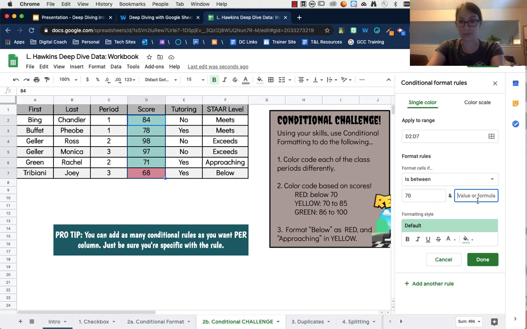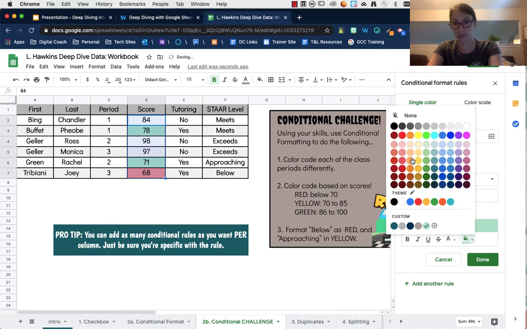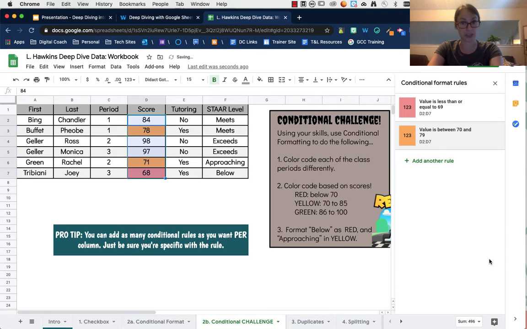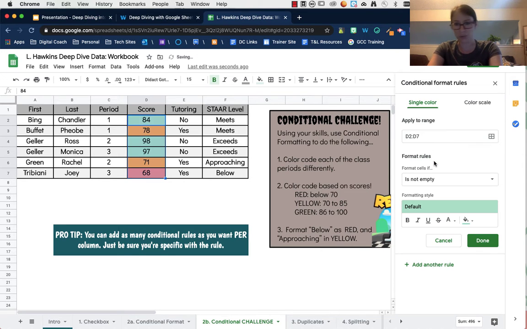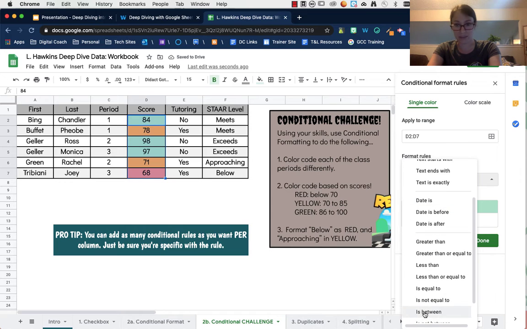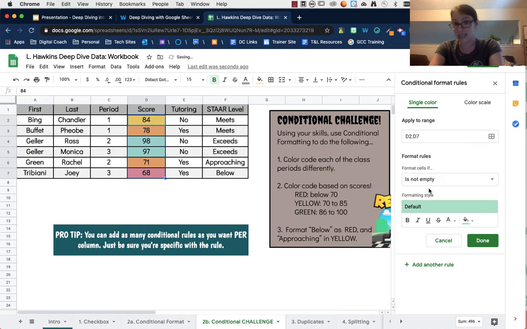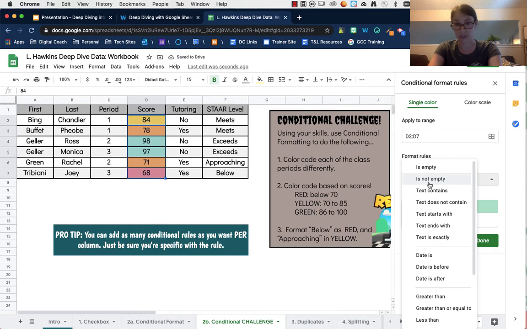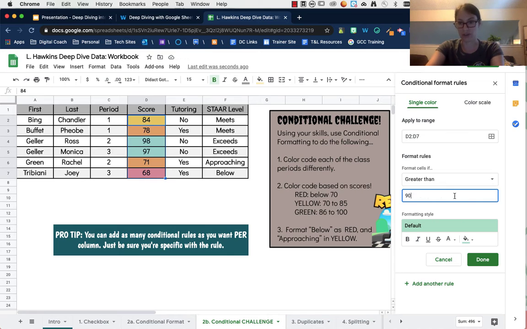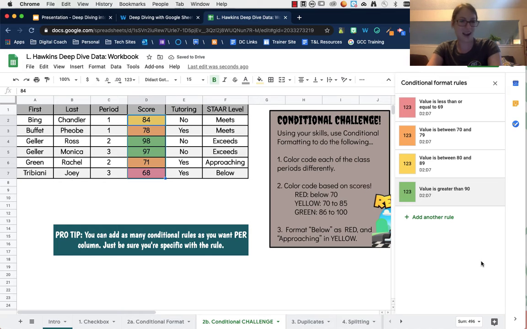so I can say 70 and 79. Let's put those kids in orange. So those kids are pretty close. And add as many rules as you'd like. Again, maybe is between, so I'm going to say 80 and 89. I'm going to put those maybe in yellow, and then everyone else with a 90, I can either color code or I don't have to, but I can just say greater than 90. And those are my mastery kids. Done. Again, if this kid's score changes, maybe he dropped to a 72, you'll see that it automatically color codes.